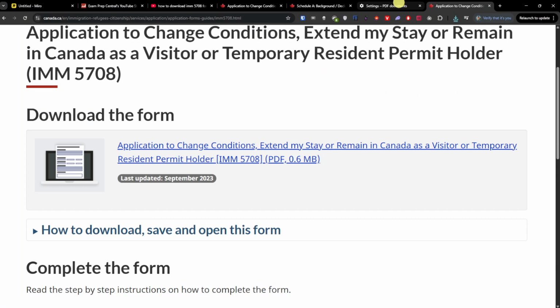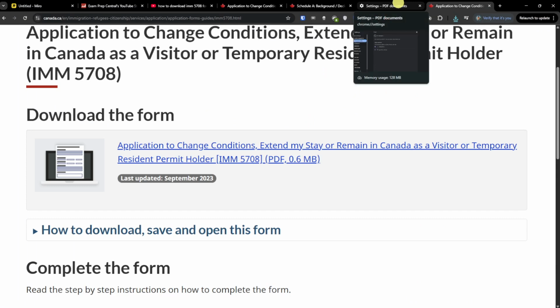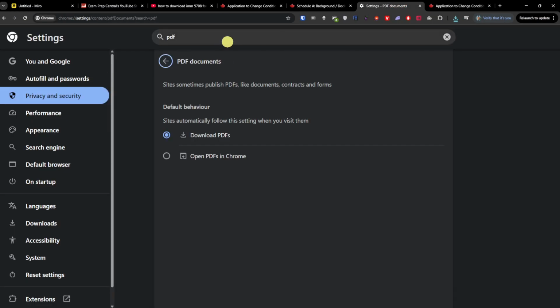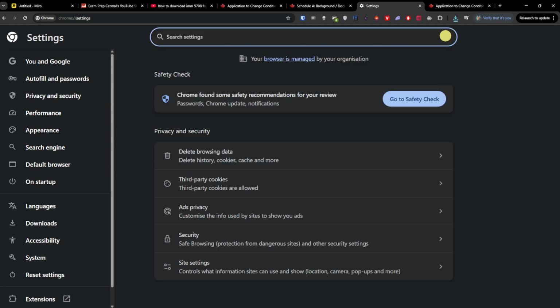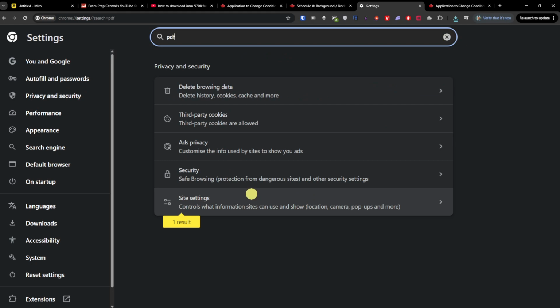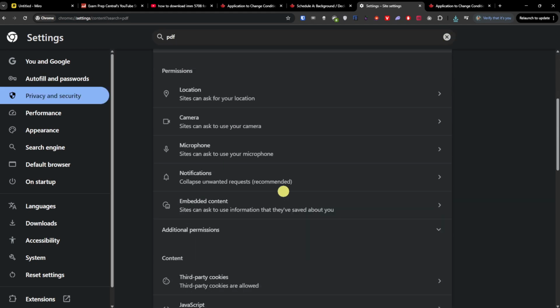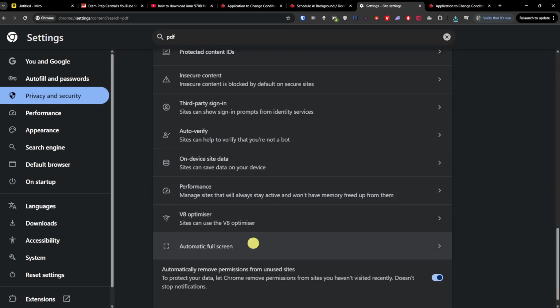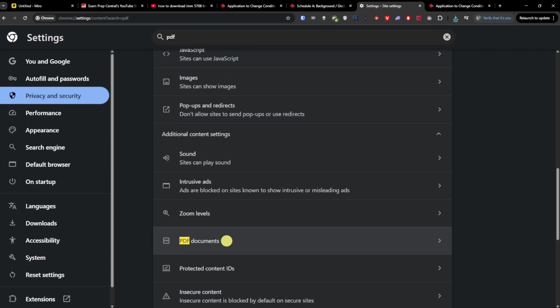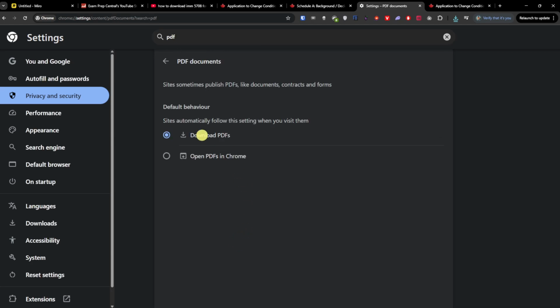So if it doesn't help, and if it doesn't open for you straight up, what you need to do is go to settings, right here, PDF, then click site settings, then you want to click PDF documents and download PDFs, and then you will be able to download it.